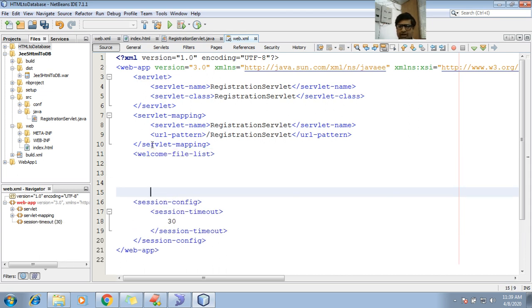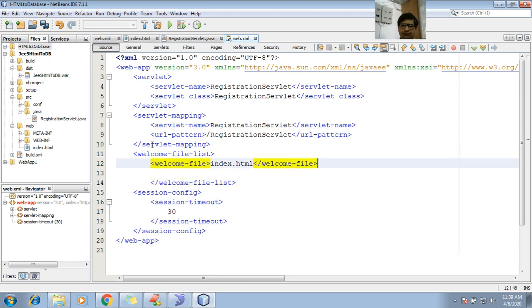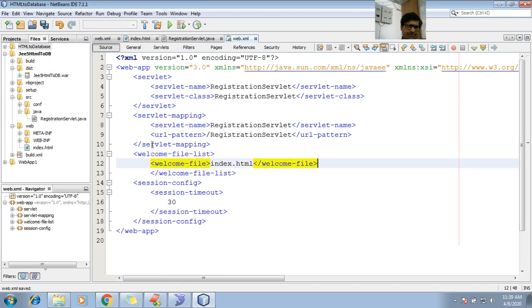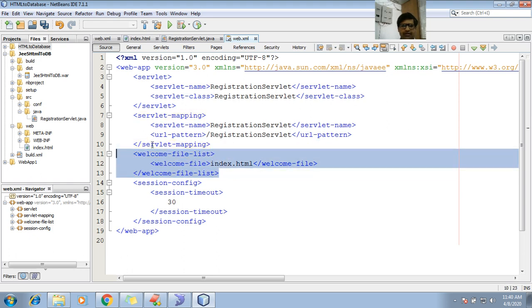Welcome file list, and let me configure the welcome file here. So what is the welcome file name? It's index.html, close of welcome file list. Okay, fine guys, so that's it. Let me add this stuff here also.